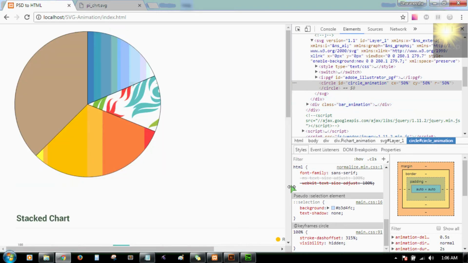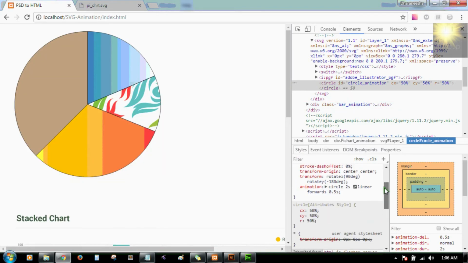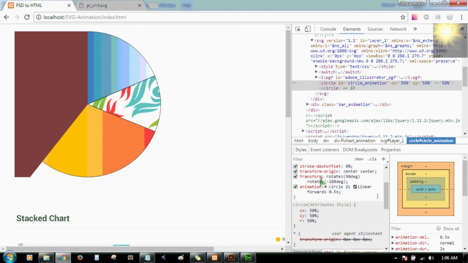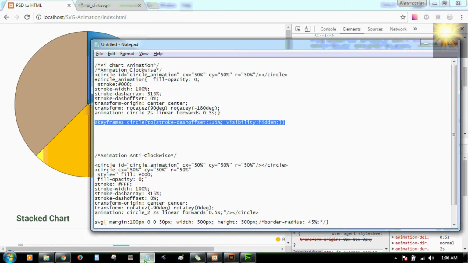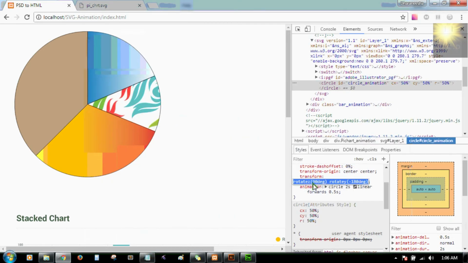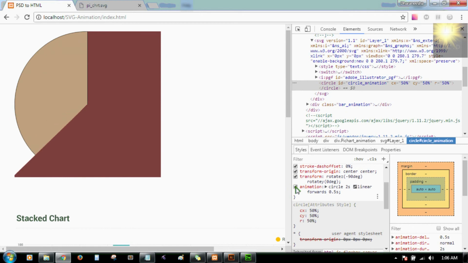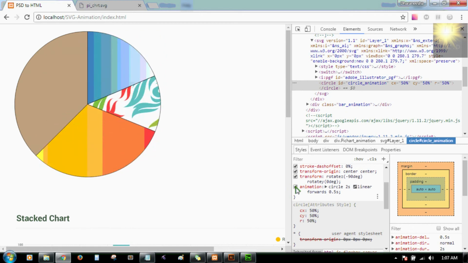I have given more details on stroke offset in the line animation video. You can refer to that video. So this is the clockwise SVG pie chart animation. We can even do anti-clockwise. For example, here rotate Z minus 90 degrees and rotate Y in transform, make it 0. This is the anti-clockwise animation.